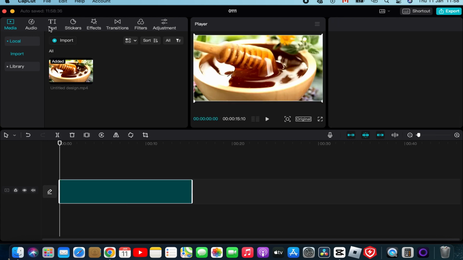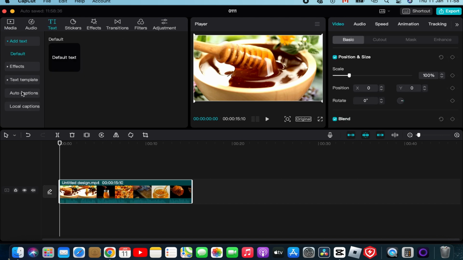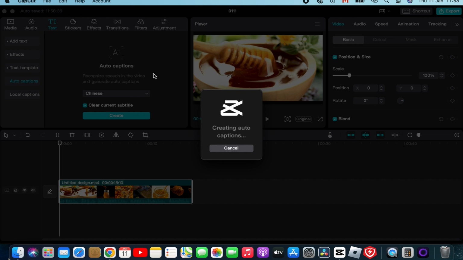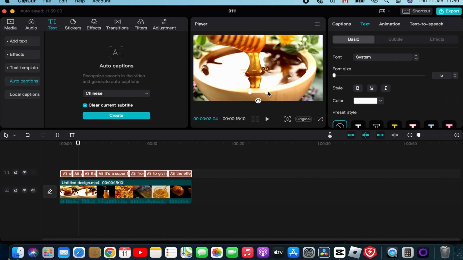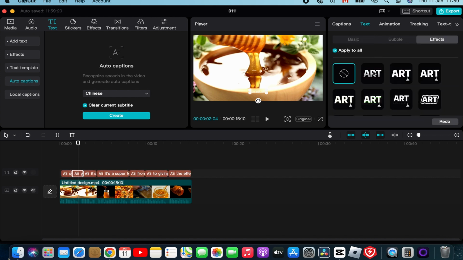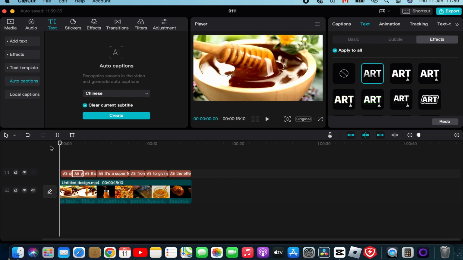And click over here on text. Okay, click on text, click over here on auto caption and select this and click on create. This website will add caption to this video for free. This website has added caption to this video. So what I will do, I will click on this caption, I will click on effect, and I'm gonna use this one. And now it's really looking good, and I'm gonna make it a little big like this. You can click and move this one over here. So let's check right now to see.